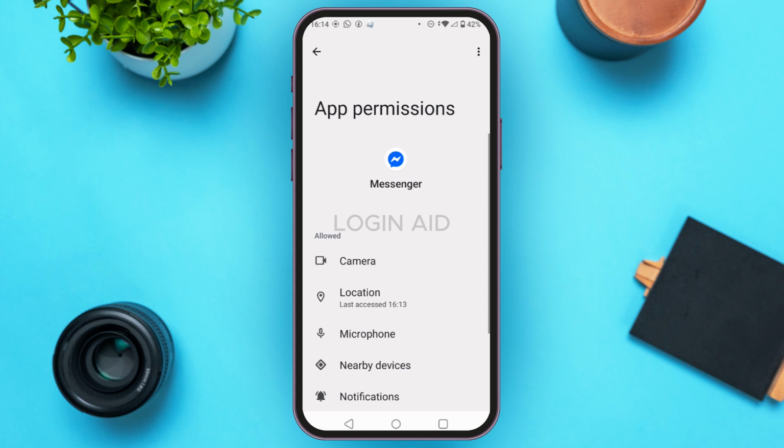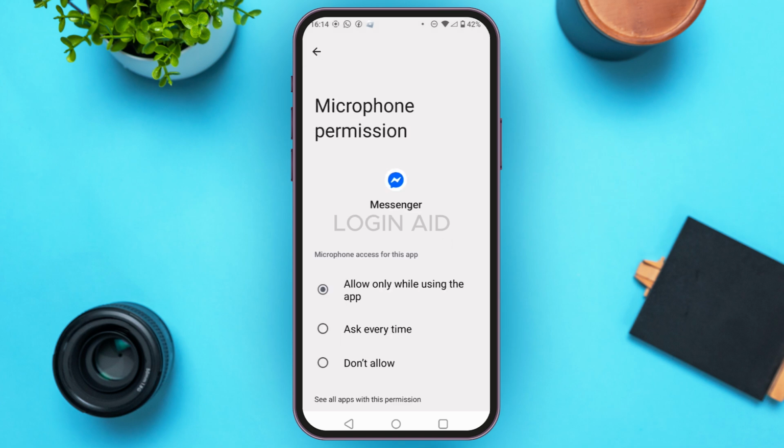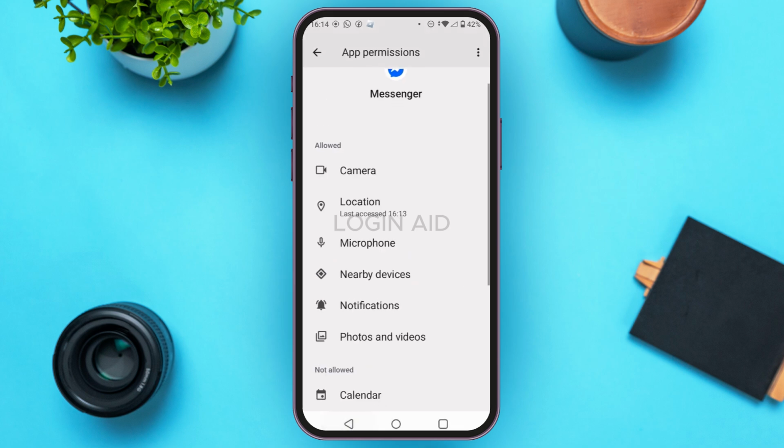Now make sure you've granted the permission for camera and microphone. If you haven't granted that permission, simply tap on those options. After that, make sure to select this option for allow only while using the app. Now after you grant the camera and microphone permission, your problem should be fixed.